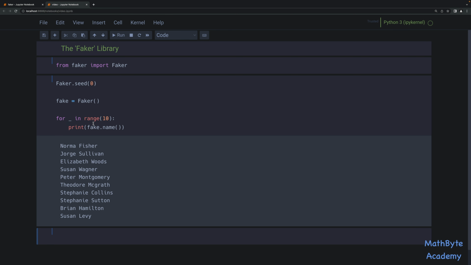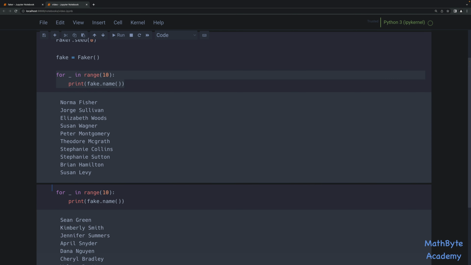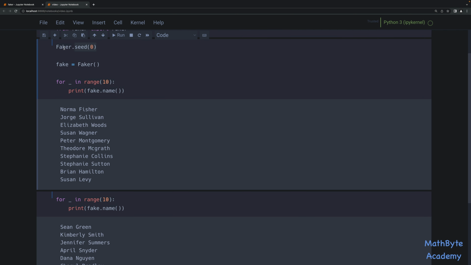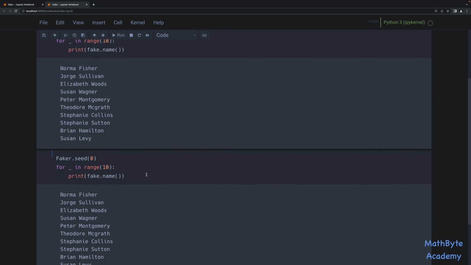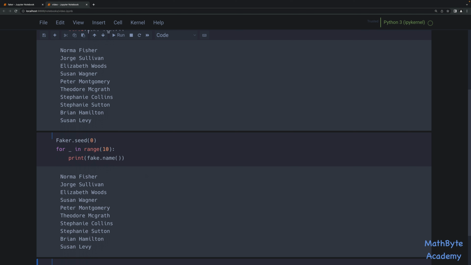Now, if we reset the seed, we'll get the same sequence of names. If I do this without reseeding, I get a different sequence. But if I reseed first, like so, then you can see that we end up with the same list of data. So that's what the seed is used for.